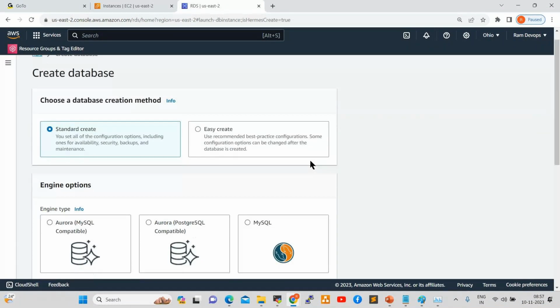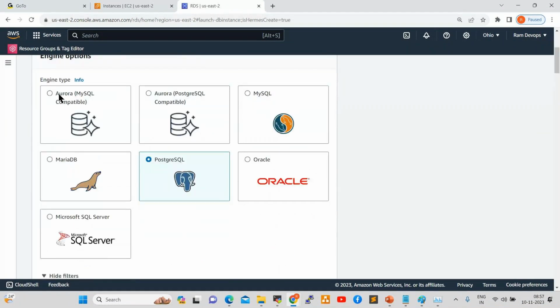7 engines are there, see here. This is Aurora MySQL compatible and Aurora PostgreSQL compatible. These two are AWS proprietary databases. Then MySQL, MariaDB, PostgreSQL, Oracle DB. So how can we create a database? How can we connect?